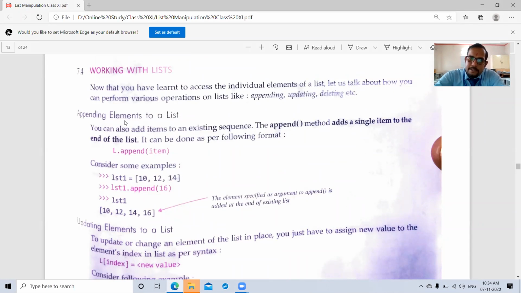So first is appending element to the list. Appending means add one more item in the list. So for that we have append function in the list. First you have to write list object, like L is a list object dot append in bracket item. Item means which item, which number, which element you want to add in the list.